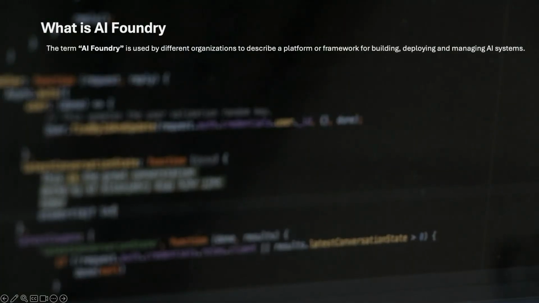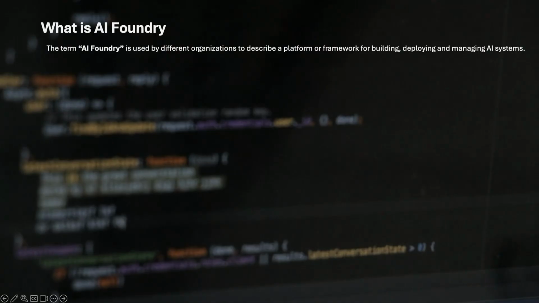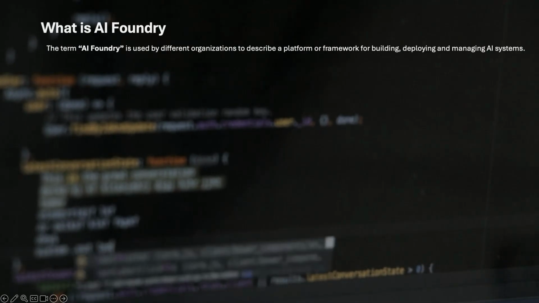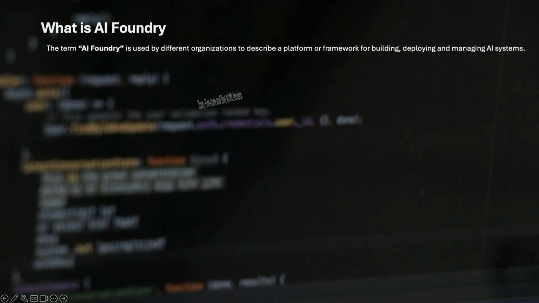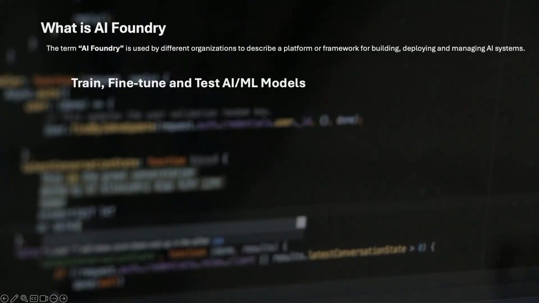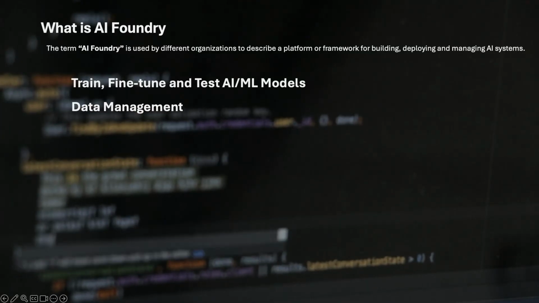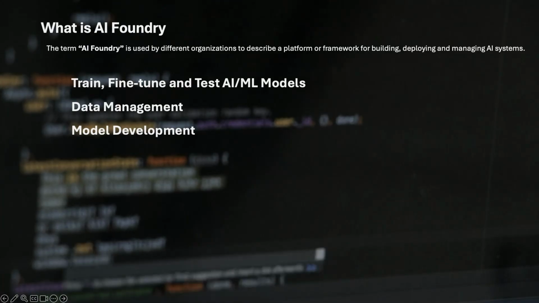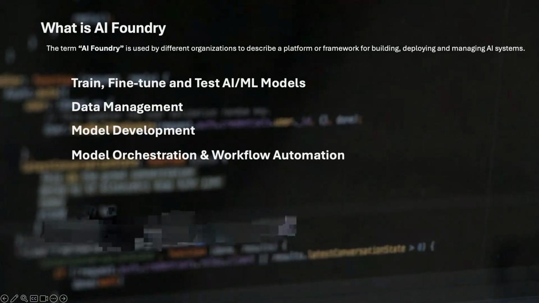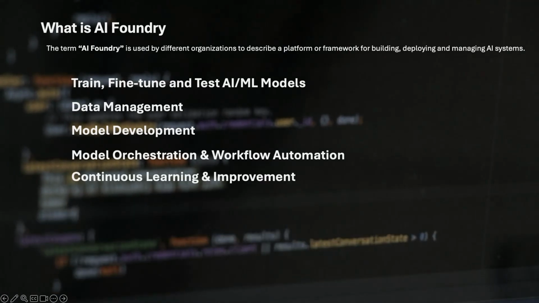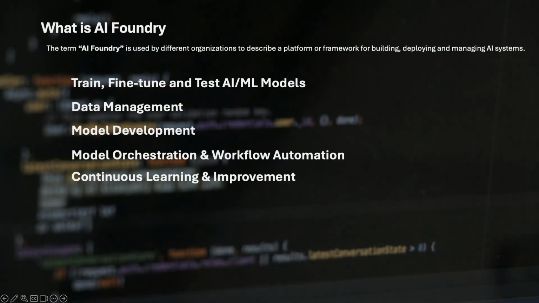So, what is Azure AI Foundry? Azure AI Foundry is a term used by different organizations to describe a platform or a framework for building, deploying, and managing AI systems. You can do the following activities here. You can train, fine tune, and test AI and ML models. You can manage the data. You have a variety of different options, we will see in our upcoming slides, and you can have model deployment here. You can have the model orchestration and workflow automation, and you can have continuous learning and improvement.